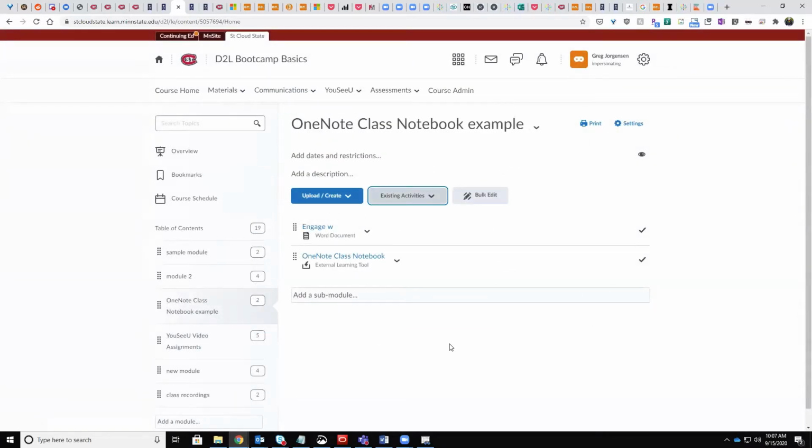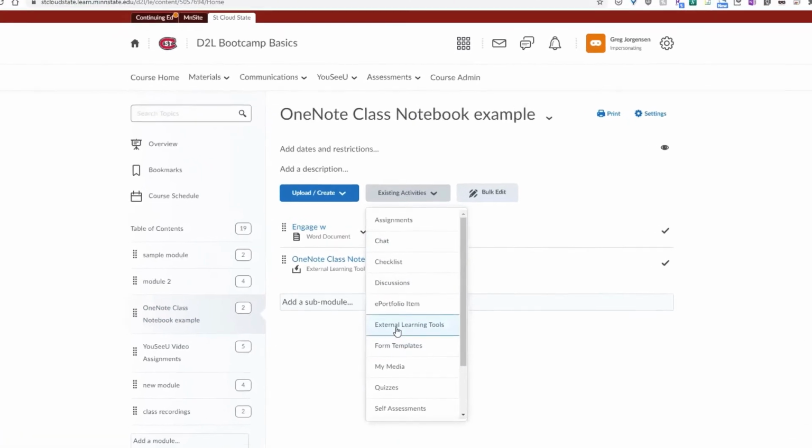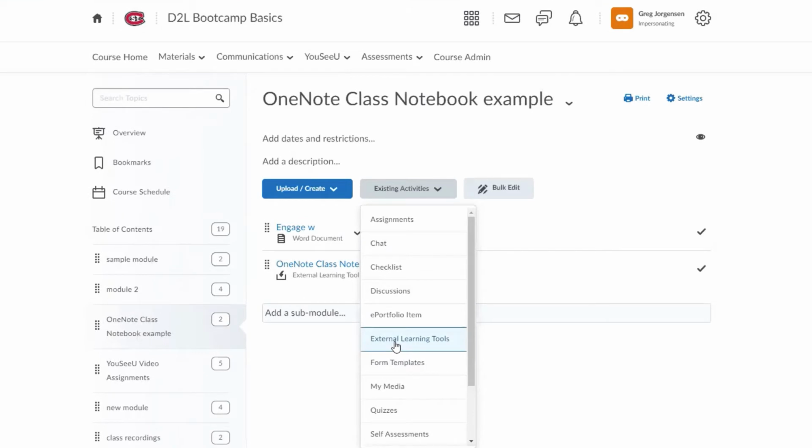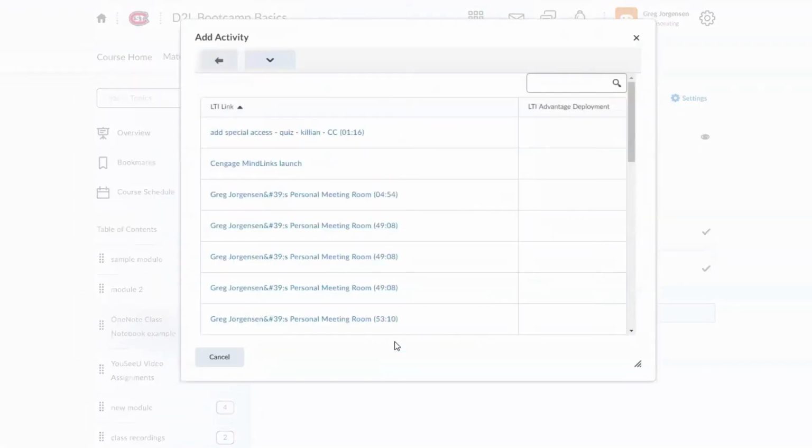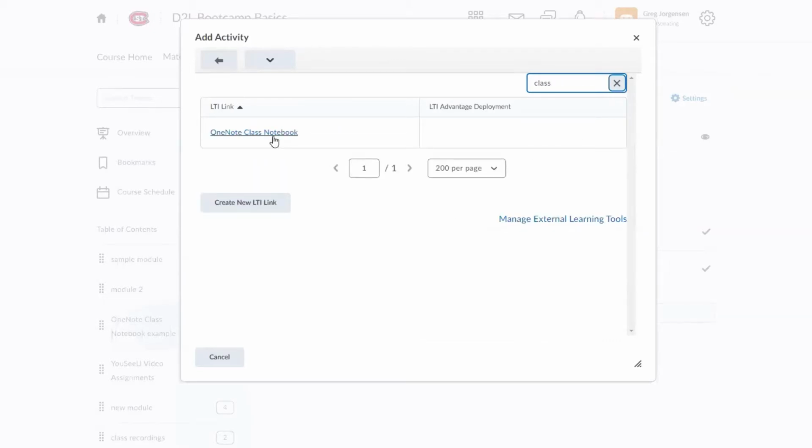Okay, so from your content area, from the module that you'd like to use for your class notebook, you click on existing activities and then choose external learning tools. This class is full of stuff, so you can ignore most of this. There's also a search. It's called OneNote Class Notebook, and what you do is you just click on it.